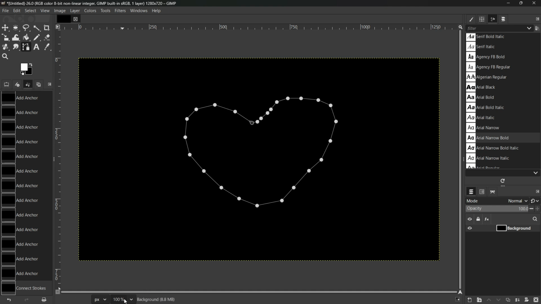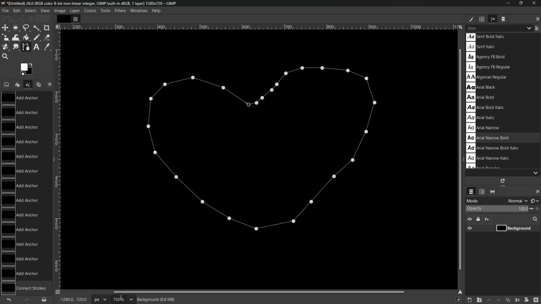Move your cursor over the very first anchor point you placed. When it highlights, click it to connect the last point back to the first. That closes the path and gives you a clean, continuous outline. You now have a crisp, scalable path that behaves like a vector shape inside GIMP. Because it's defined by points and curves, you can resize and refine it without losing quality. That's all there is to making a vector-style image in GIMP using the Paths tool.